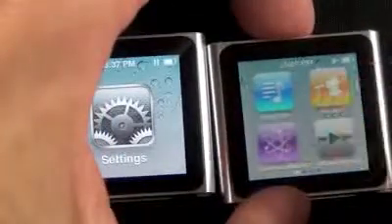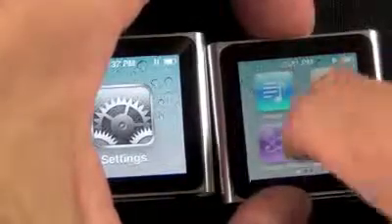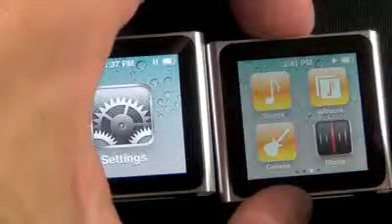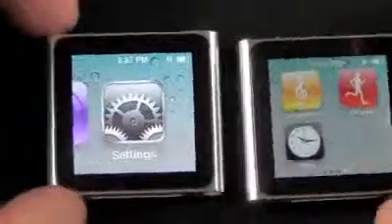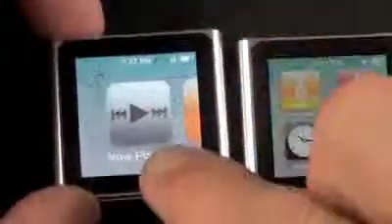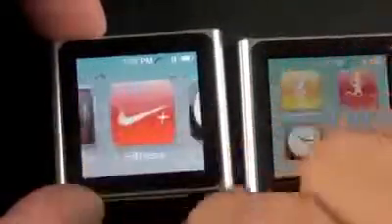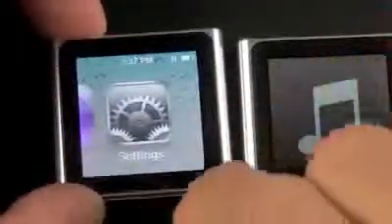So we have playlists, genius mixes, artists, podcasts, songs, genres, albums, radio, fitness, clocks, composers, etc. But with the default installation of the new software, we get much fewer. So we get music, radio, fitness, clock, photos, podcasts, and settings.